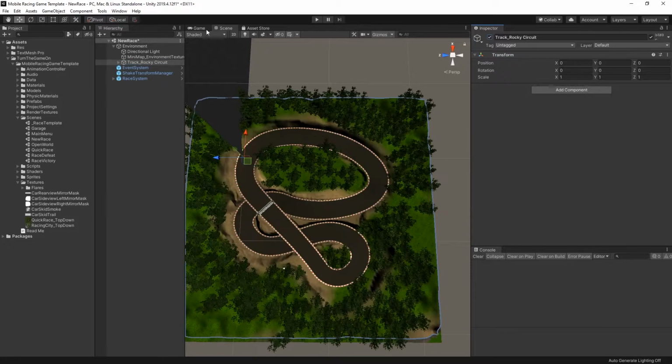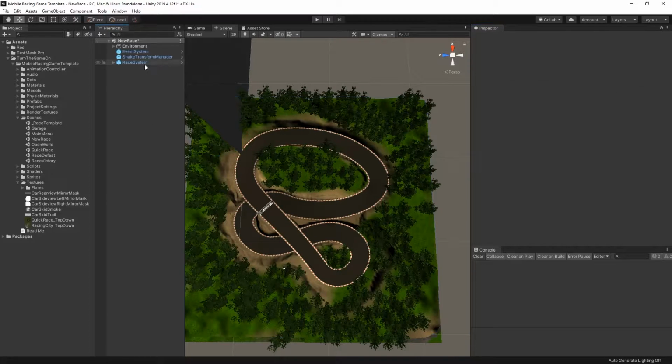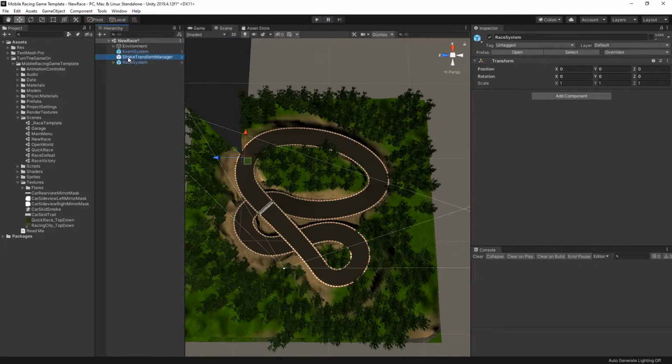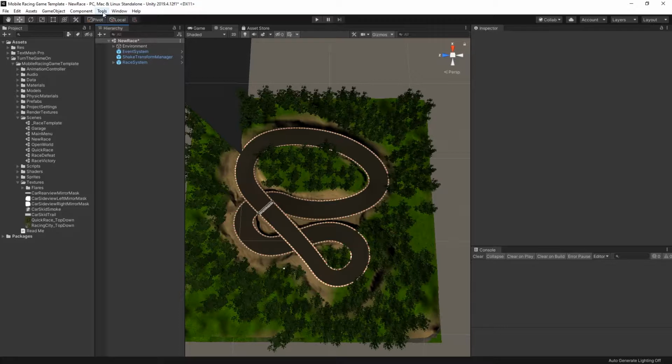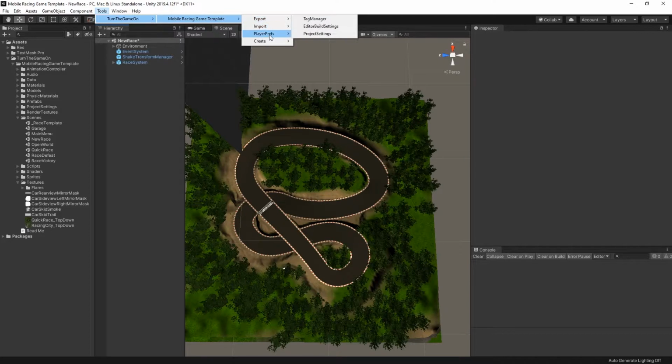Now that the environment is out of the way, let's go ahead and get started. The scene has a race system and a couple other prefabs in it. We'll go over this a little later. The first thing we'll do is actually create some AI waypoint routes. I'll select Tools, TurnTheGameOn, Mobile Racing Game Template, Create.